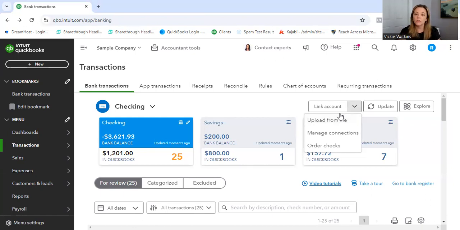download it to your computer, save it in downloads, and then go to this button inside of QuickBooks Online and do upload from file, and you'll be able to select that file and pull it in to QuickBooks Online. So you don't have to manually data entry all of those transactions. That's a huge tip right there, okay?